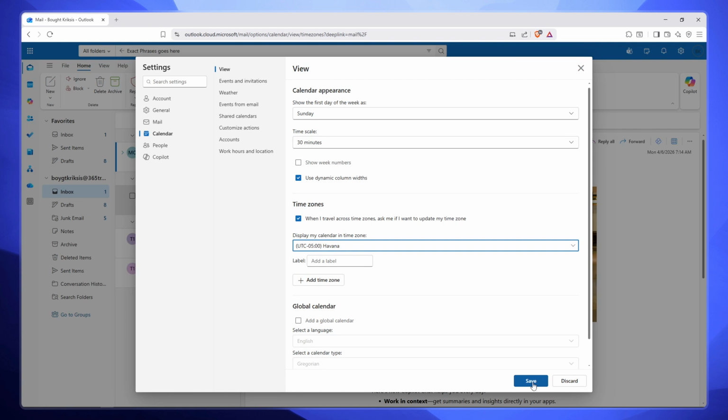And that's it. You've successfully changed your time zone in Outlook Web, and now all your emails and calendar events will display times according to your selected time zone.